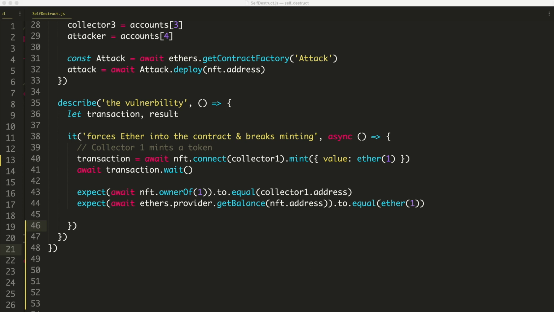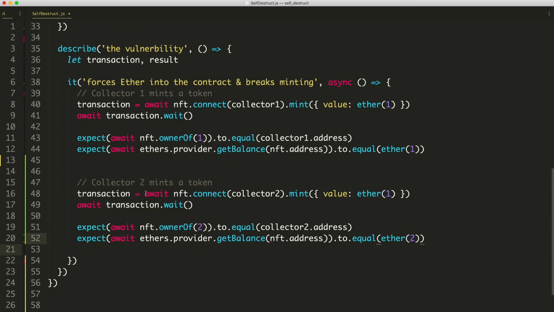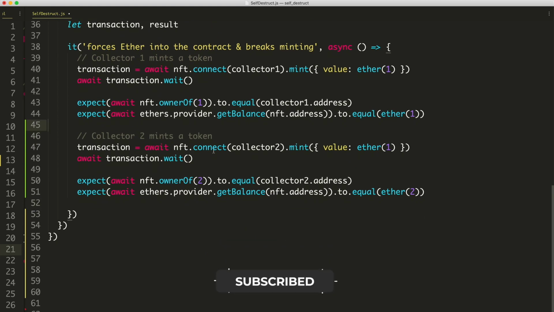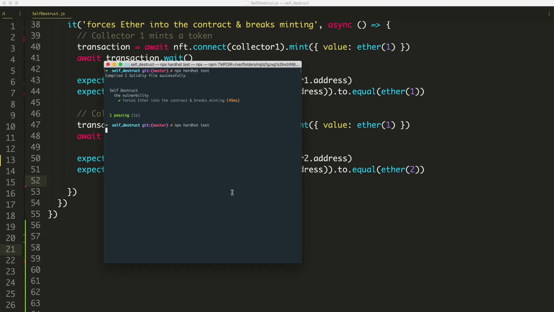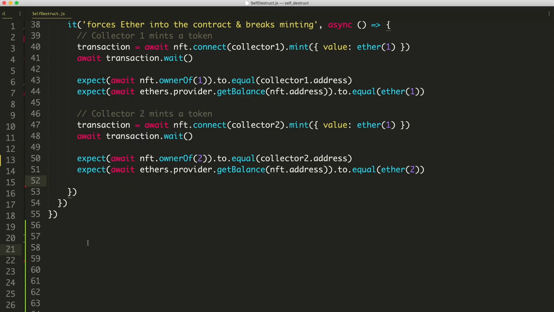We're going to do the same thing for collector 2. So we say transaction equals await NFT connect collector 2 mint value ether 1. Okay, transaction wait. And then basically we're going to check the ownership that they got it, and that it was equal to collector 2's address, and that the contract balance is now 2 ether. Run that test, see if it passes. All right, we're good.